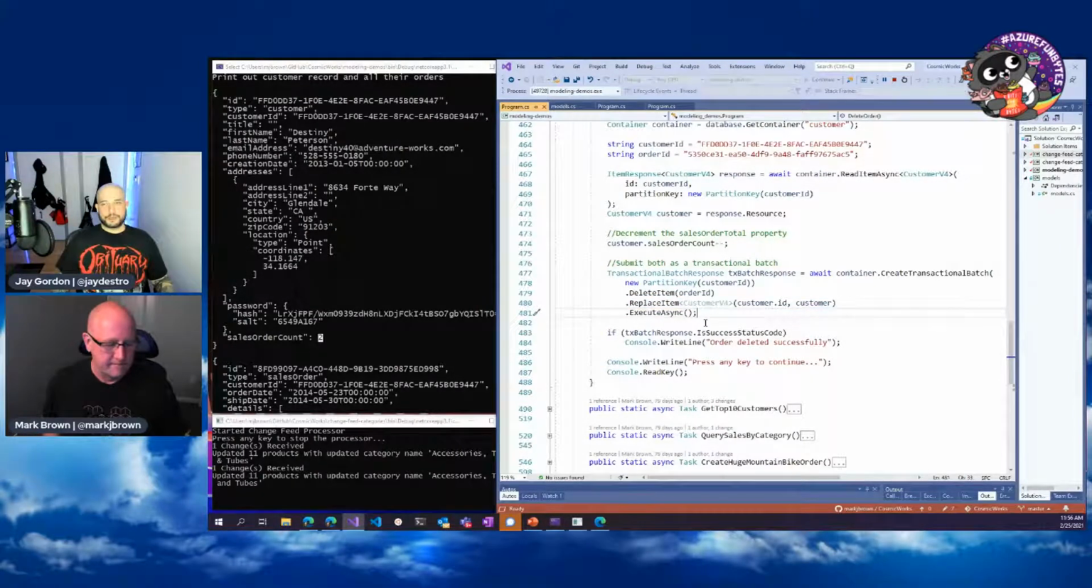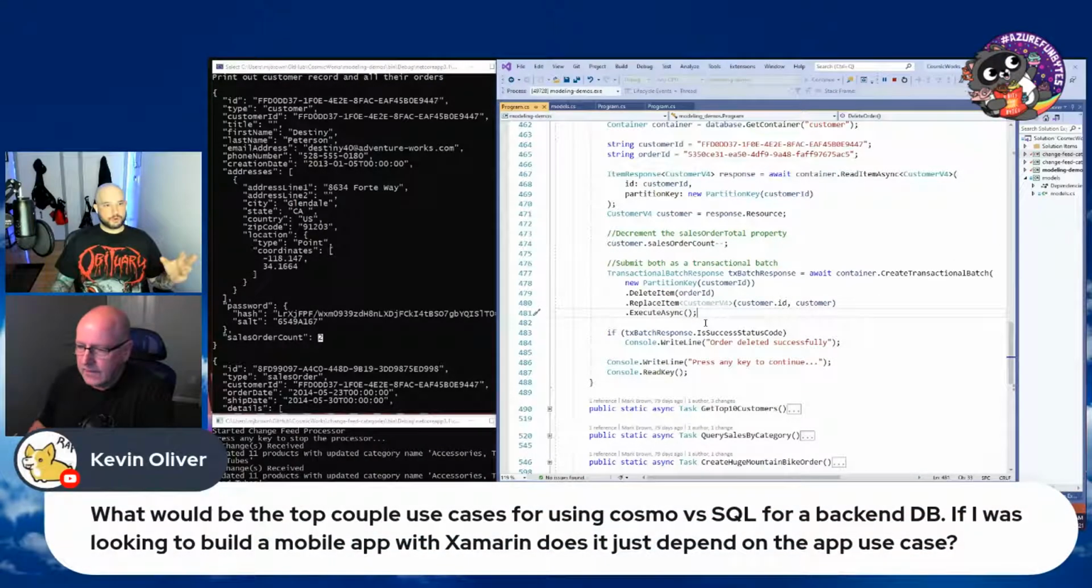I have a question because we're running up on time, and we got a question from Kevin. Kevin wants to know, what would be the top couple of use cases for using Cosmos versus SQL for that backend DB? Like if you're making a mobile Xamarin app, does it really depend on what your backend database is in this case?